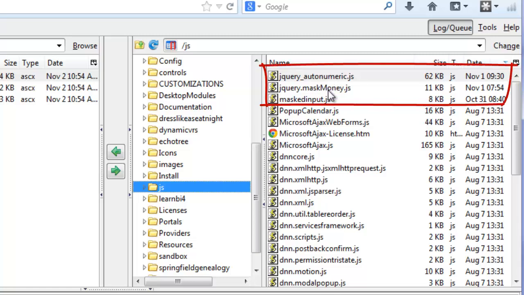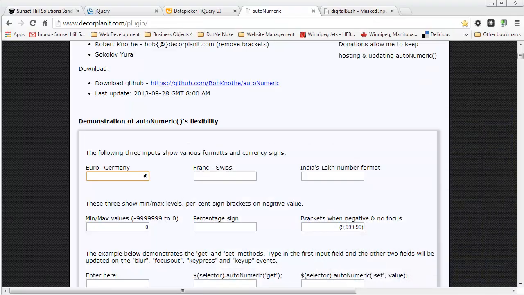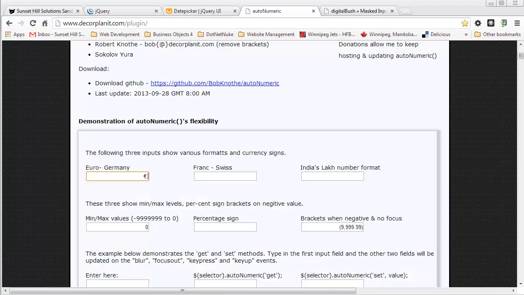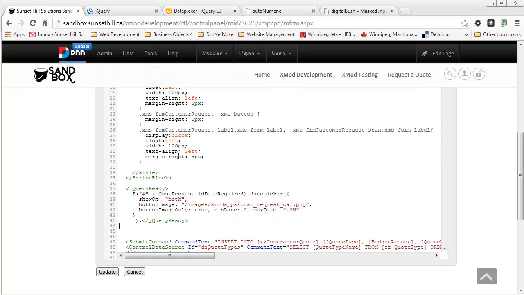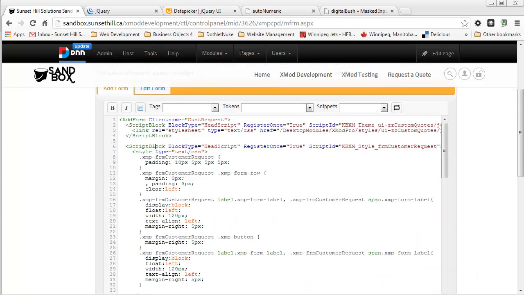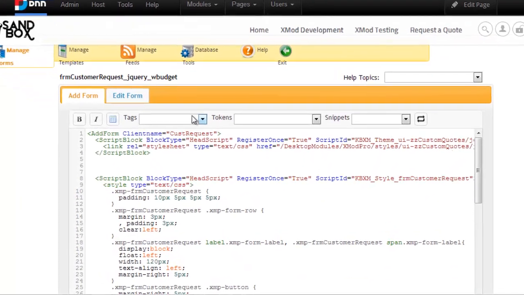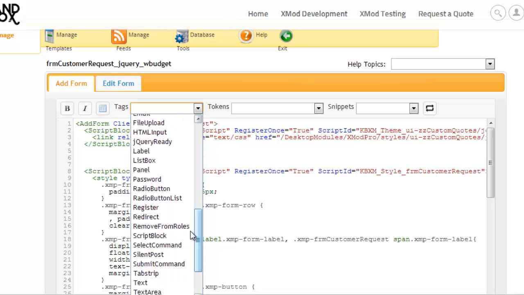I did the same thing with the other JavaScript file for the masked input for the phone numbers. Now I'll go ahead and add the code we need to implement the masked input. If I go back to my form here, I have to add a reference to those two JavaScript files. So I'm going to go down here and just go tags and script block.